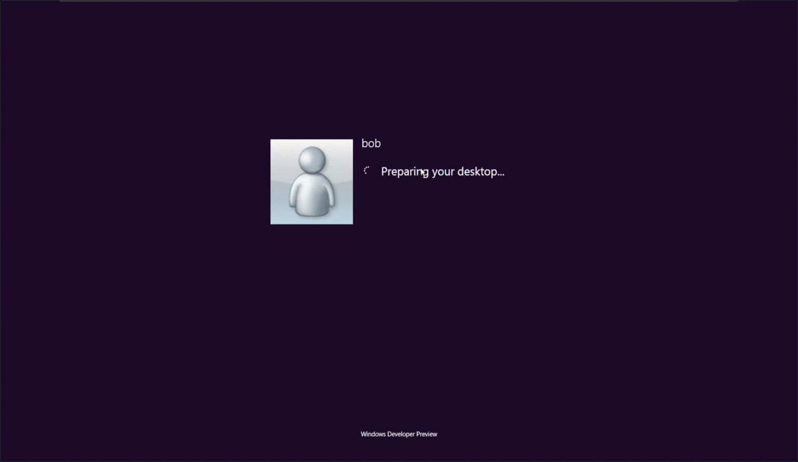Preparing Windows. Okay, come on, please. We just need to see the blue thing, and we need to see it fast. Okay. Yeah, I'm just gonna be back once it's done. Yeah, that didn't exactly work.